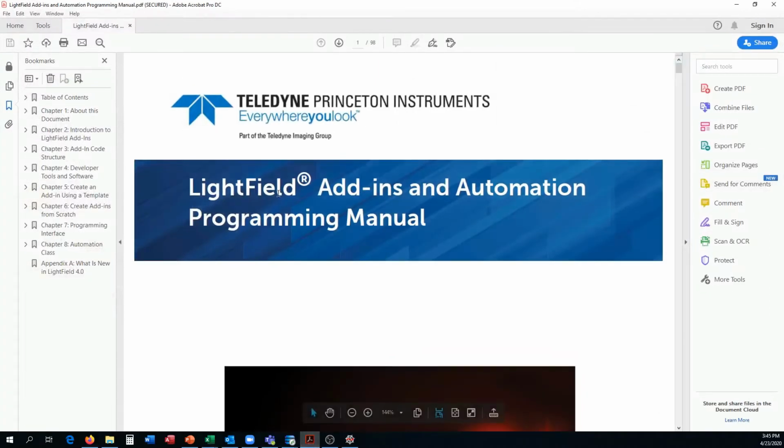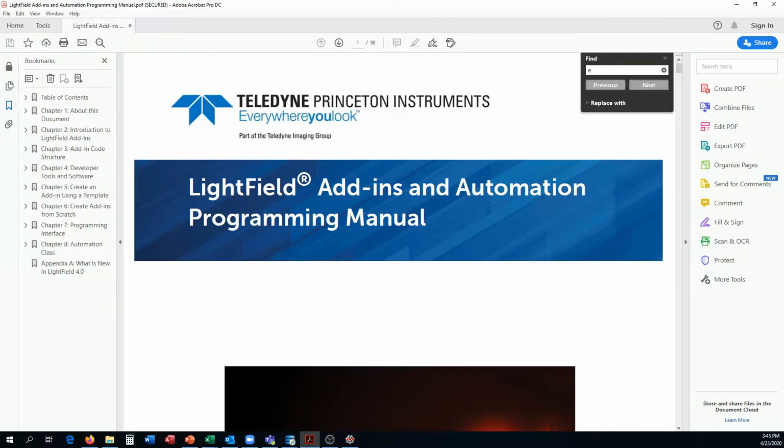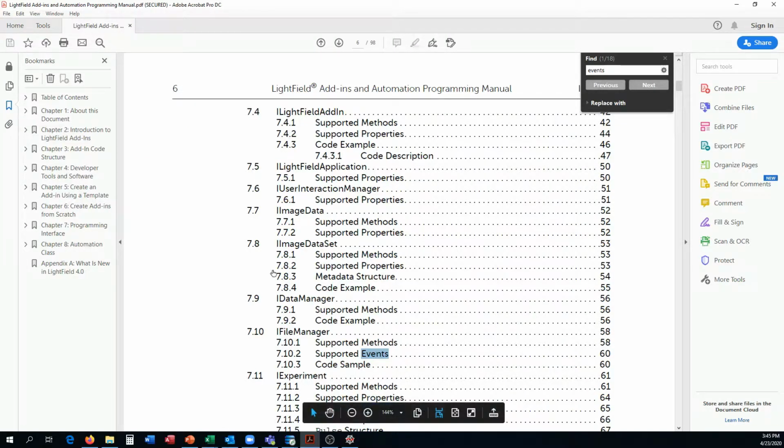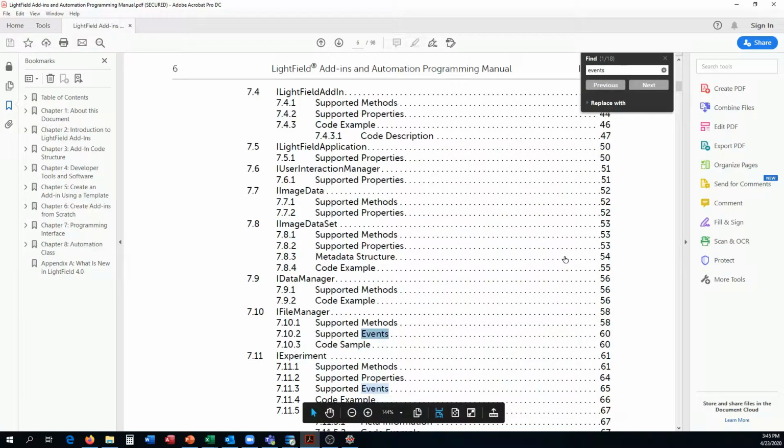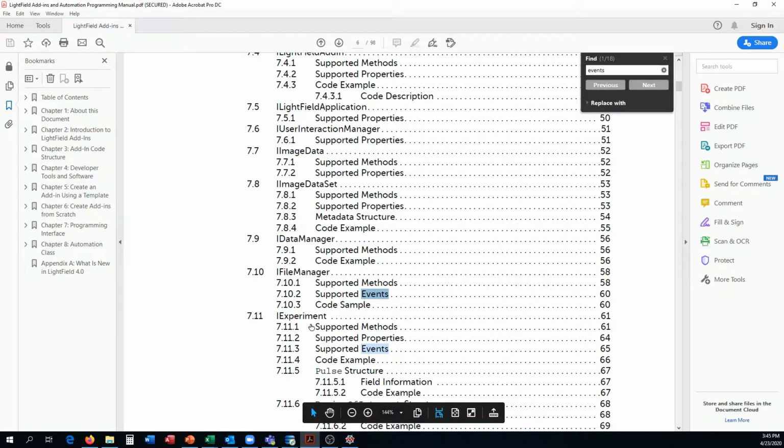We're going to open up this LightField add-ins and automation programming manual. Again, please review my first seminar on this. This covers a lot of very important material. You can find pretty much everything you need in this document. So we're going to Control F events. Here, we're going to look through the experiment event.